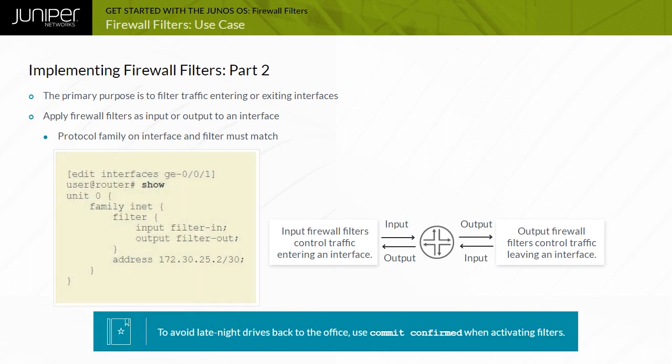Anytime you perform configuration changes from a remote location, use the Commit Confirmed option when activating a new configuration. This habit might prove to be especially helpful when working with firewall filters and might save you from a late-night trip back to the office.